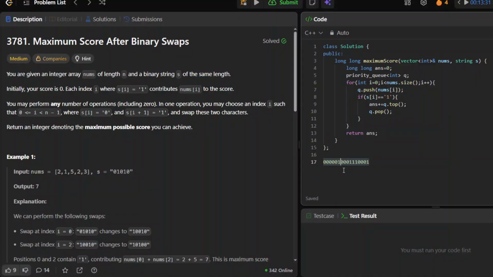Now at 1, I have the choice. Since I have 1 present there, I will take the maximum of all the elements that I have encountered and that is sitting in my queue. I will take it and add it to my answer. That is what I am doing here. If I encounter s of i is 1, add the queue's top to my answer and just remove it from the queue. Simple. Again, this will continue.